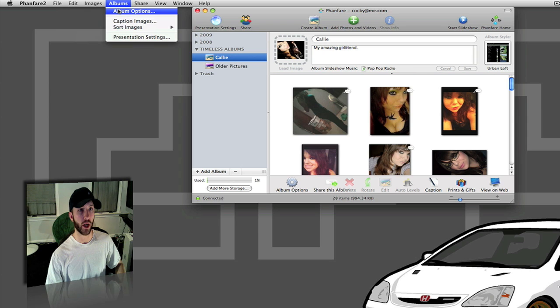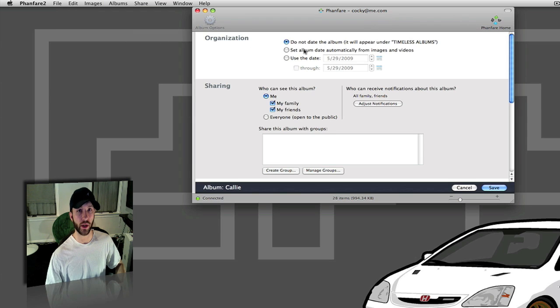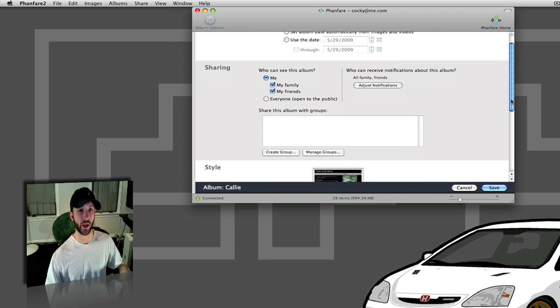You've got your album options, which is where you can date the albums. You can make a timeless album and put, you know, certain images in there. You can set up how you want to organize. You can set up how you want to share them. You can share them to the public. You can share them with only friends, only family, however you want to do that. You can manage groups, set up groups. You can set up notifications to notify people when you add new albums.